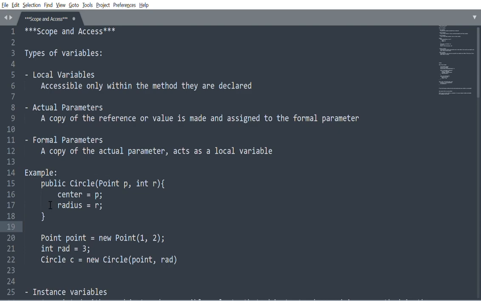This is our circle constructor, which takes a point p and an int r as parameters. And then below this, I've shown an example of using this circle constructor, where I've created a point at 1, 2, a radius of 3, and then I sent in that point and radius to the circle constructor. So now, what do I mean when I say actual and formal parameters? Well, actual parameters are the values that I send in. In this case, this point and rad, which I have created just above it. The actual parameters are the values that I've sent into the constructors.